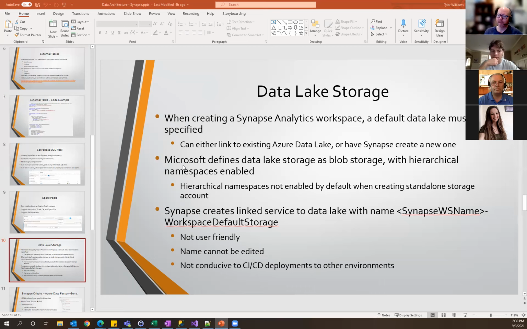The hierarchical namespaces essentially means that Azure has an awareness of the folder structures and the subfolders and the way they're set up. For instance, with Parquet files, you may have your data partitioned at the folder level. If you're partitioning by date, you might have a year folder, then month folders inside that, and day folders inside that. So the hierarchical namespaces provides the intelligence to understand those folder hierarchies.